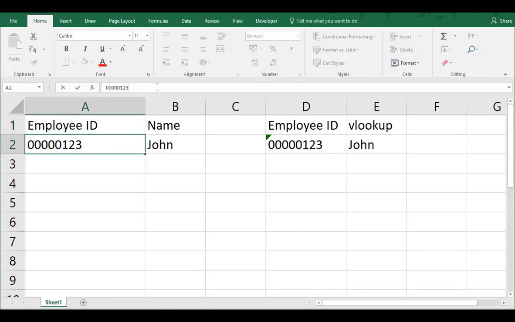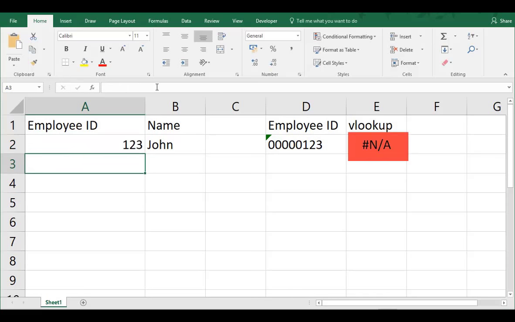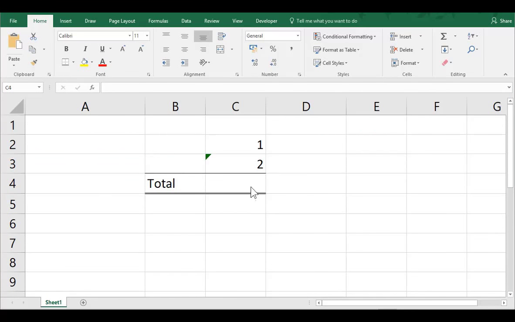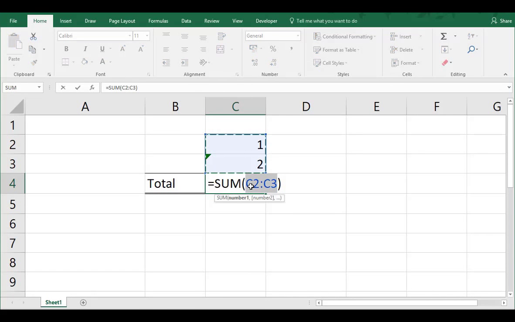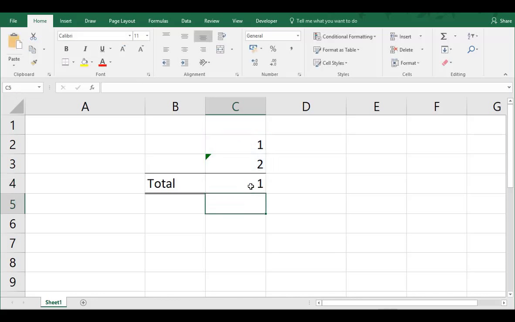1. Dropping the leading 0 from ID fields, which causes lookup formulas to break. 2. Numbers stored as text. When 1 plus 2 equals 1, it's likely that Excel has stored the number 2 as text instead of a number, causing the math operation to skip over it.